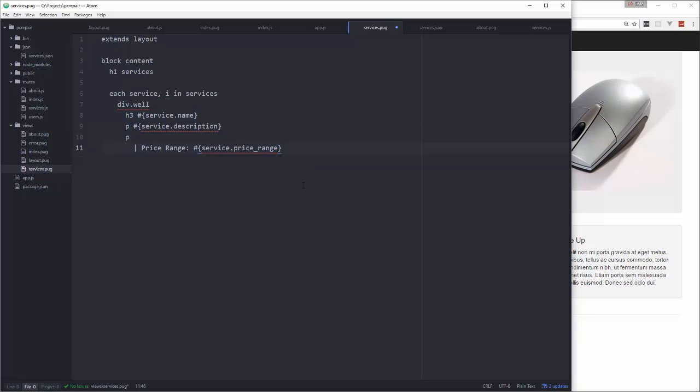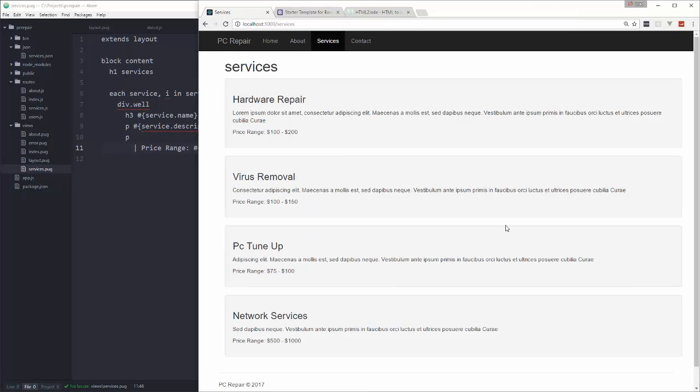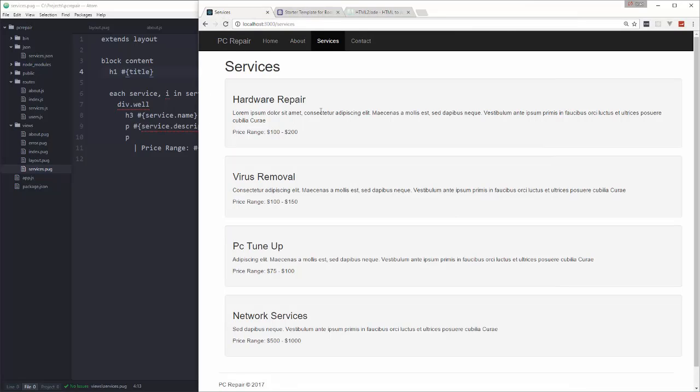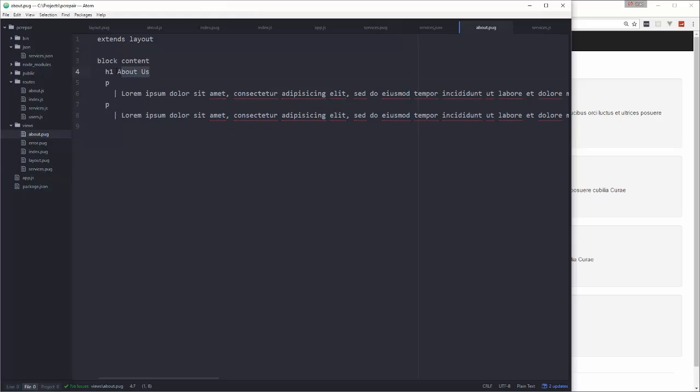Okay, so let's go ahead and save that, and let's click on services, and there we go. So now we're grabbing all of these from the JSON file. Alright, now if we don't want to hard code the title here, we can just put in our actual title variable like that. Okay, so we'll probably want to do that for the other ones as well.